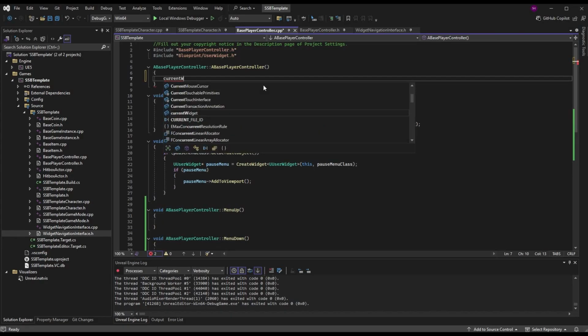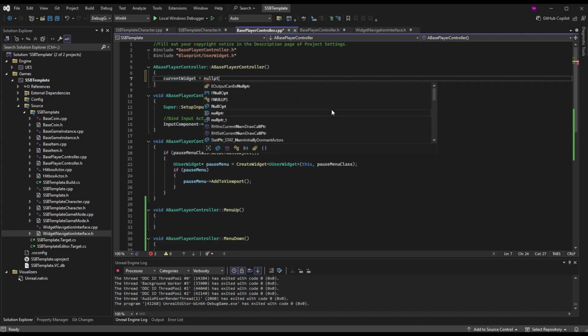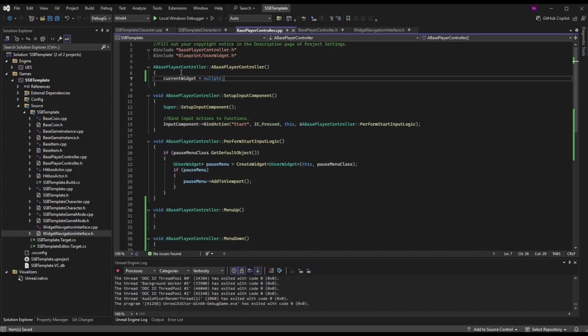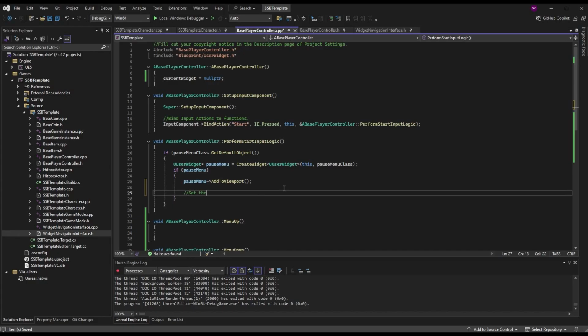And we can just do this by going into the constructor, typing current widget equals null pointer. When we go to a widget, we need to set the current widget to that value. We have a few ways we could do this. One way is to set it in the code, like when we create the pause menu in this function here. We create the pause menu, we add it to the viewport. Right after this, I could set the current widget.